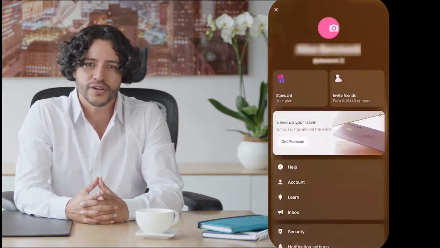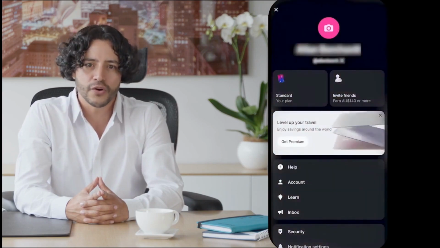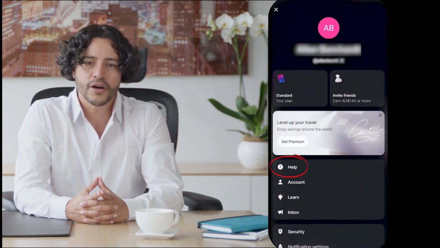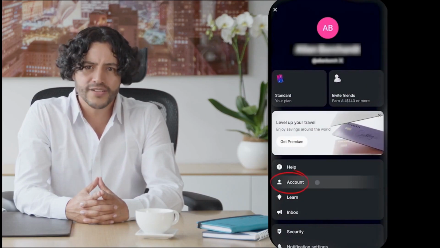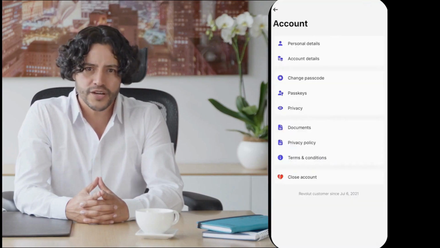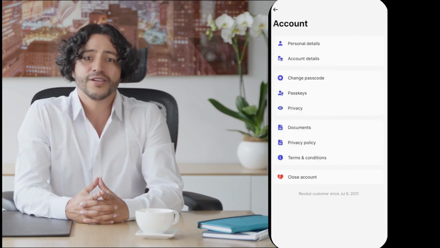Now, if I go back, you can see that it's here, in the Help section, where you'll contact Revolut for assistance. And if you need to change anything on your account, you can click on Account and make the changes from there.